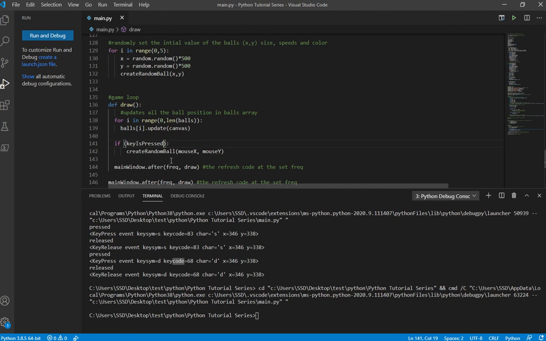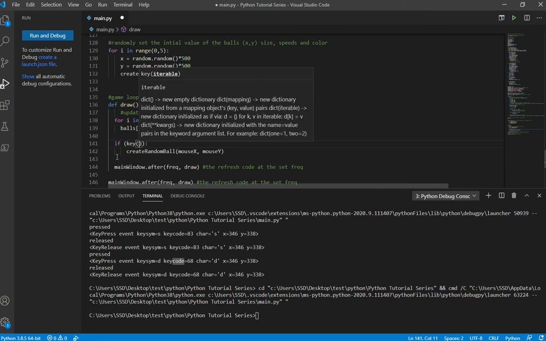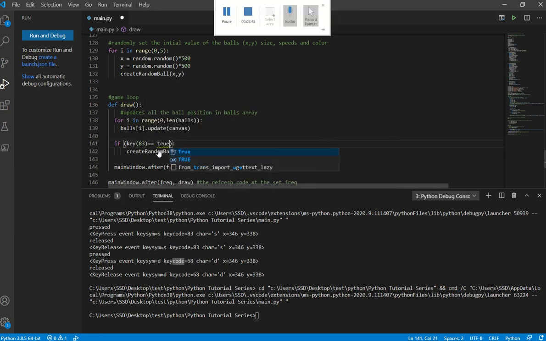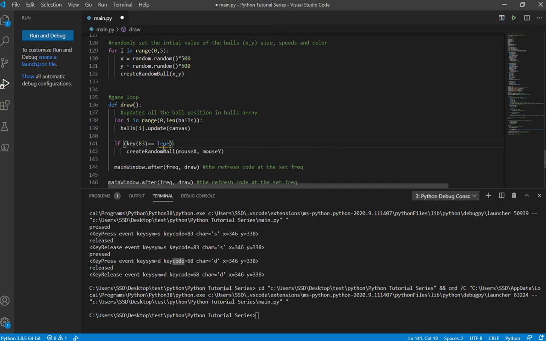How about then we go if key, and we need to access the key code. Now I'm just trying to remember how to access the key code. So let's go, what was the key? 83 is an S, so we'll go 83 here. And we don't need to go equals true, but I'll do it anyway. So if I press an 83, which is an S, it should spawn a ball. Let's try that.